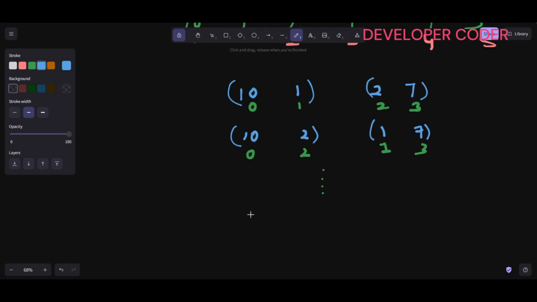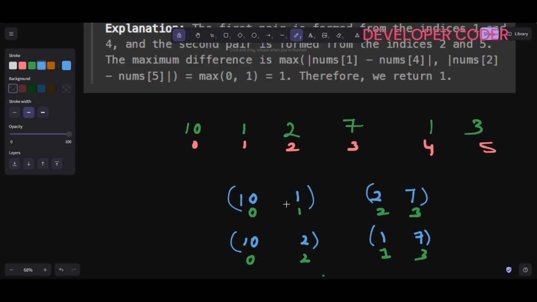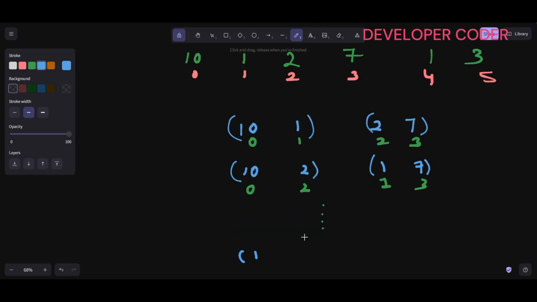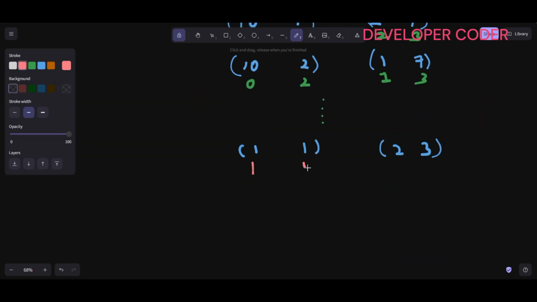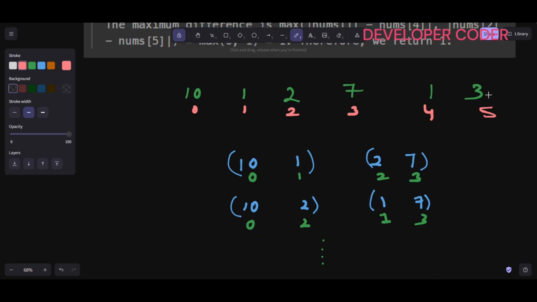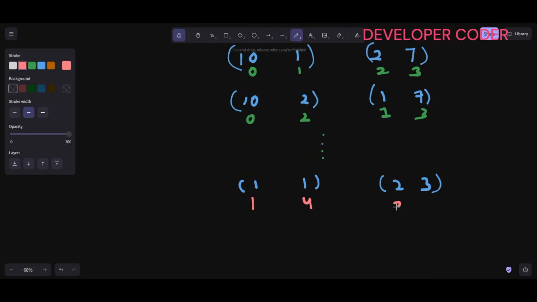In the same way we can also select 1 and 1, and 2 and 3 also. We can select many different pairs. So here this 1 and this 1 are at indexes 1 and 4, and this 2 and 3 are at indexes 2 and 5.